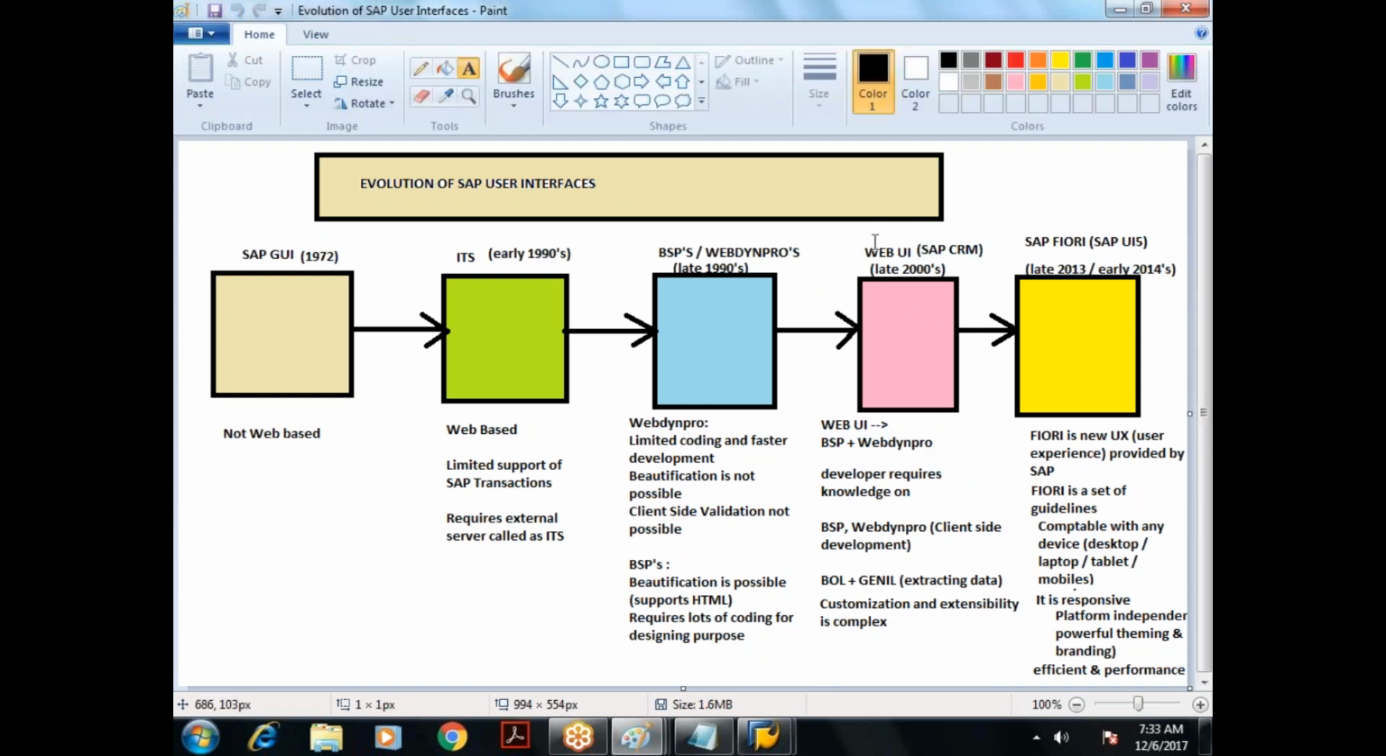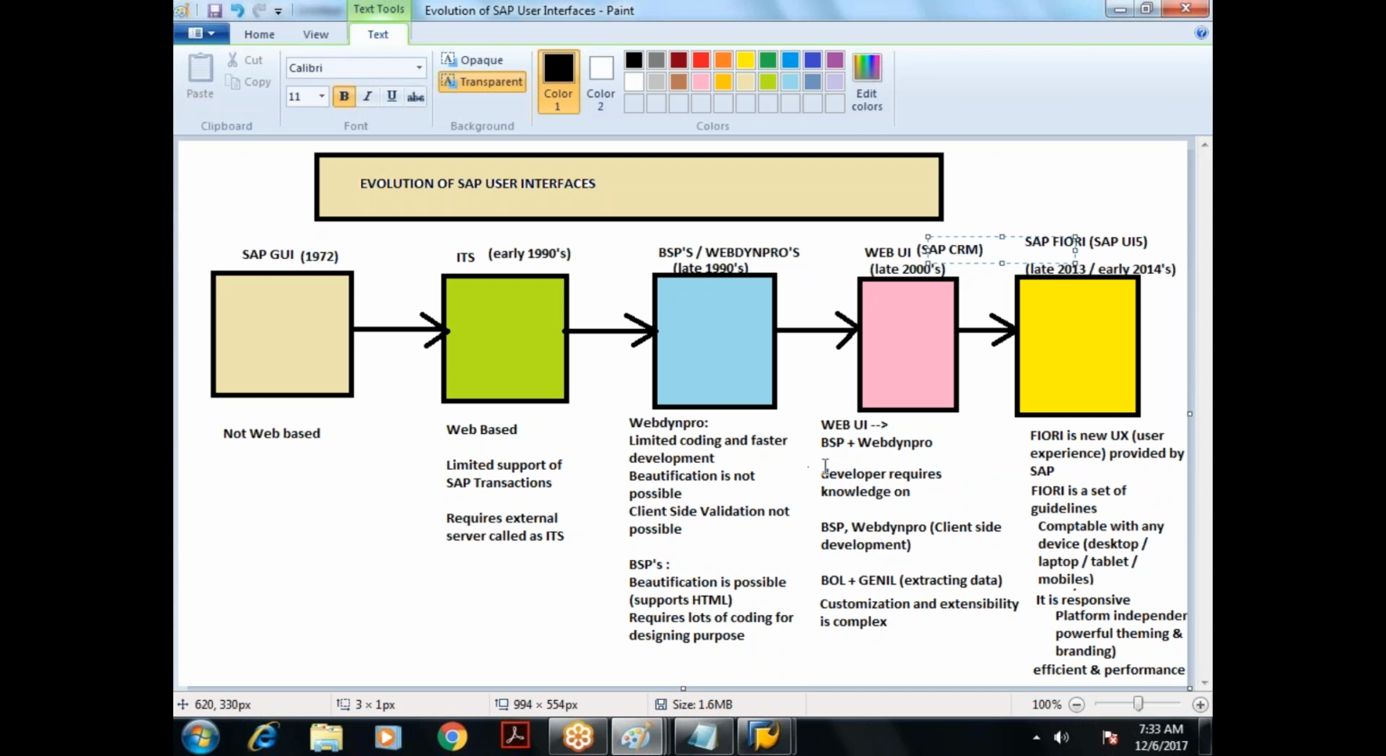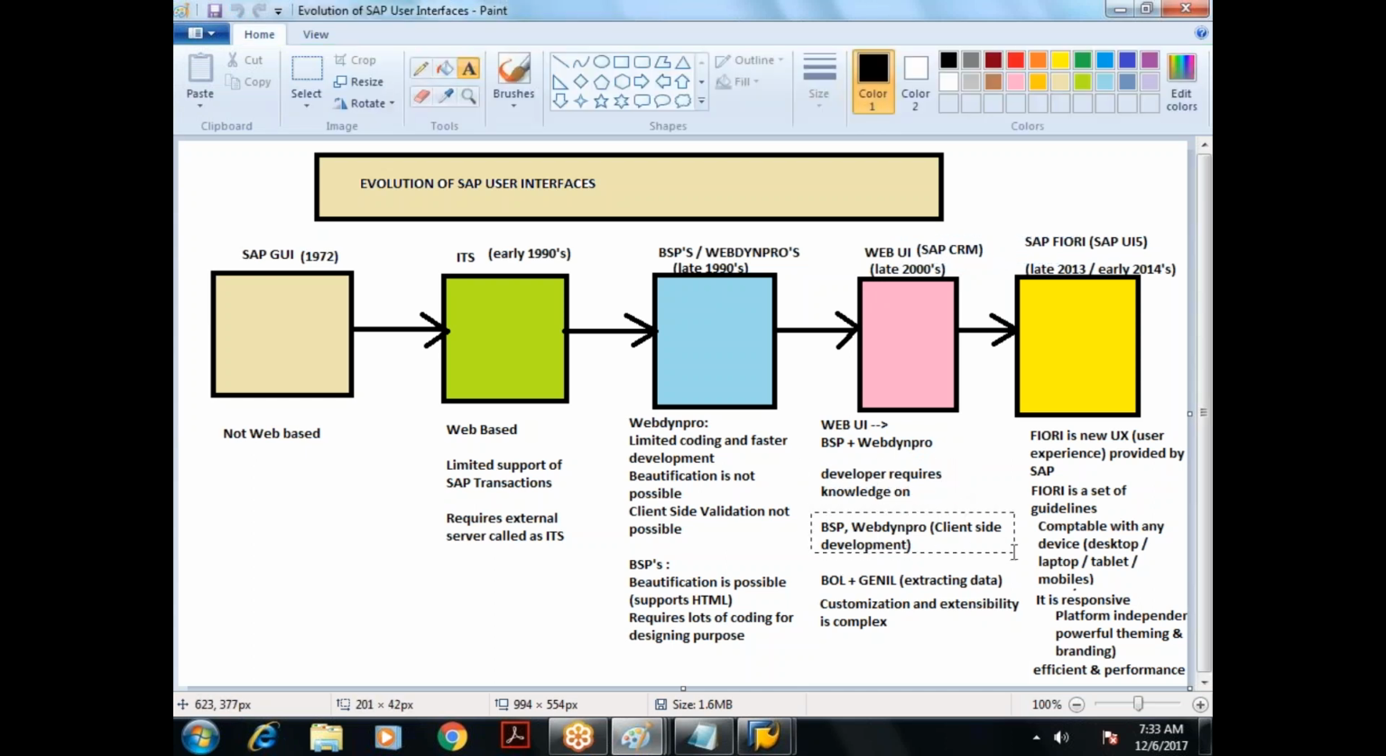But the problem with SAP CRM is that if you are an SAP CRM technical consultant, as a developer you require knowledge of both BSP and WebDynpro for client side development. And in order to perform CRUD operations in your SAP system, that is, for extracting the data, we require knowledge of BOL, the Business Object Layer, and Genil, the Generic Interaction Layer. BOL and Genil. And another limitation is that customization and extensibility are complex.